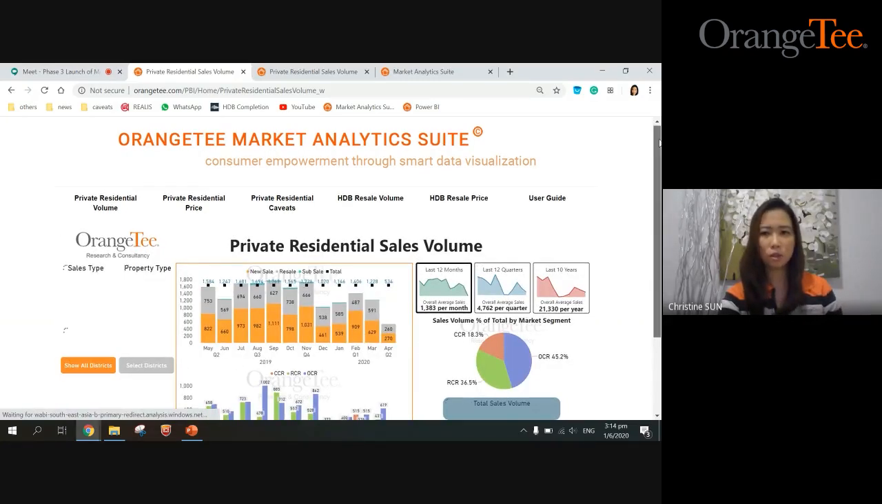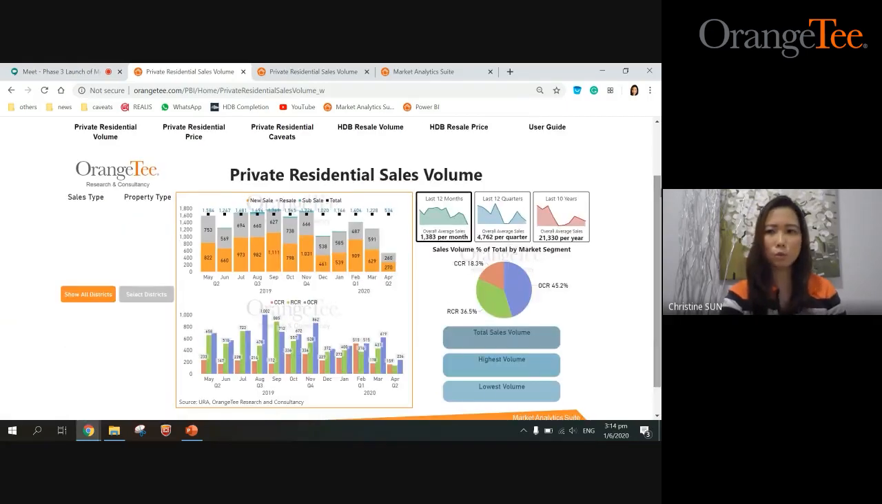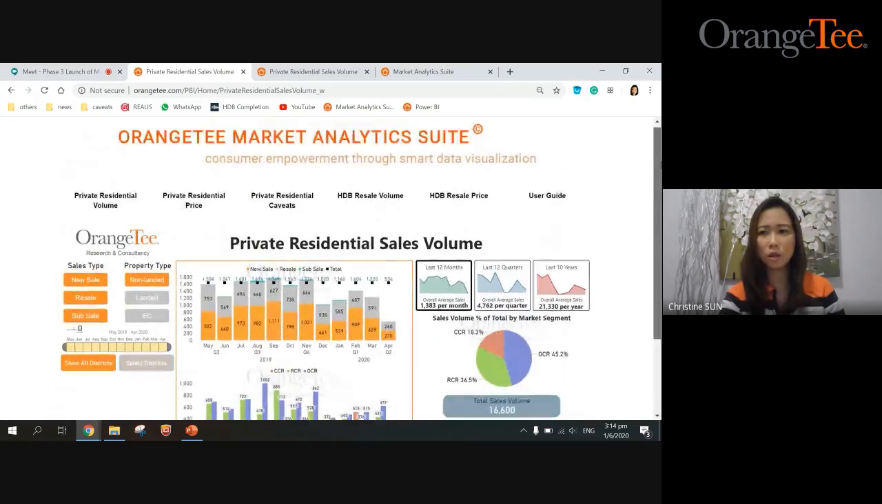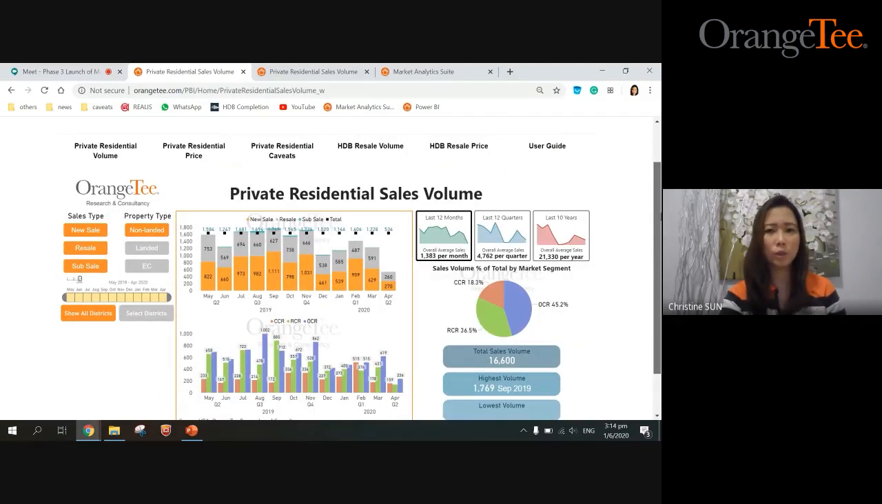So it will take time to download, but it's very fast, in fact. Okay, if you look here, this is the main dashboard. What you'll see on top here are all the shortcuts. You can go to volume, price, caveats, HDB data, and of course the user guide.